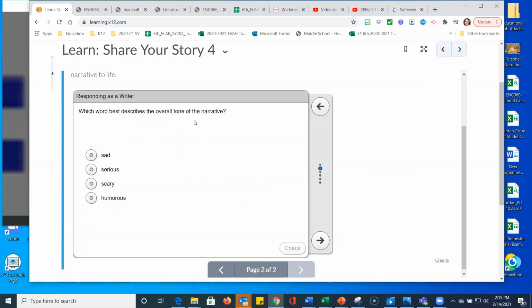Which word best describes the overall tone of the narrative? A, sad, B, serious, C, scary, or D, humorous? What do you think? Check your answer. Once you know the correct answer, copy and paste the question and correct answer into your review document. Then you're ready to move on to question 3.